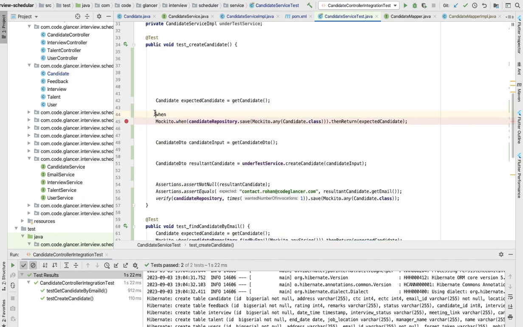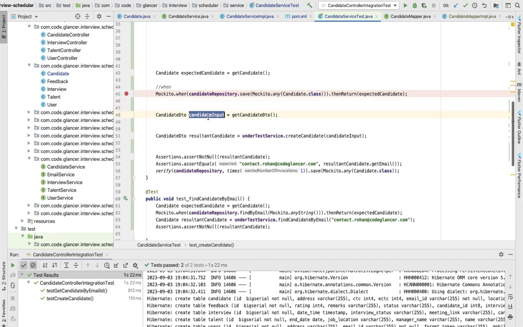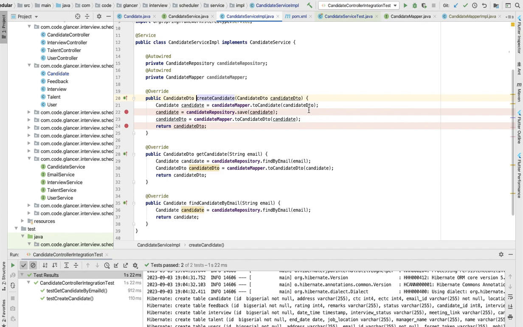So this is when candidateRepository.save is getting called on any of the Candidate class, then return this. So this is the line here. All right, and then I am preparing the input, and then finally I am calling the method under test, dot create. So if you see here, whatever input I am giving, this input is converted into the candidate, and the candidateRepository.save method is getting called.